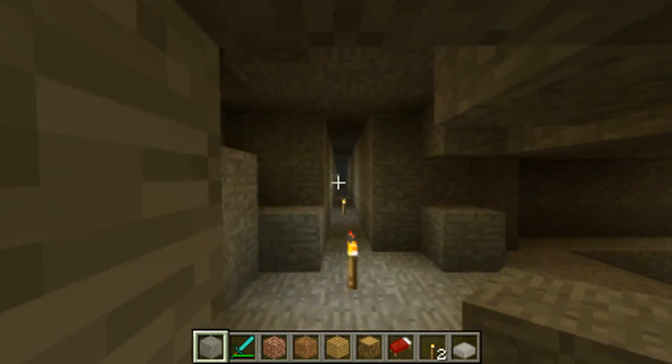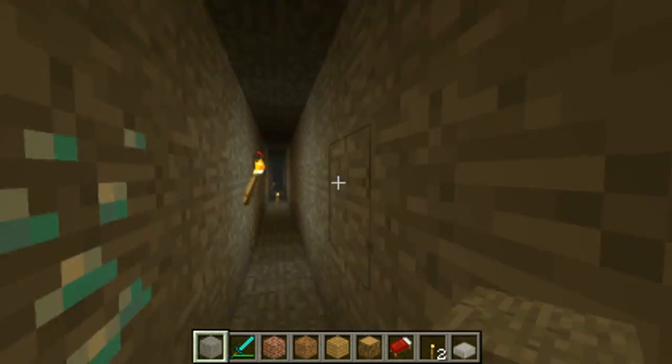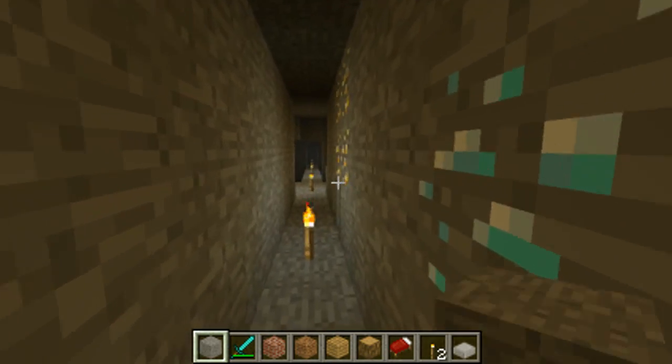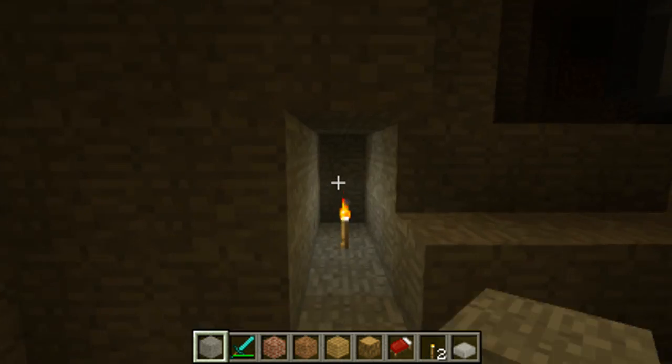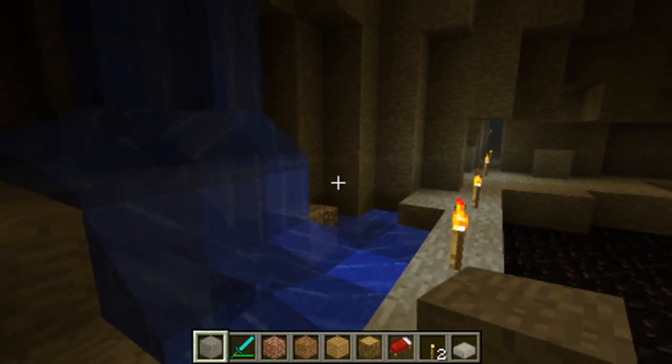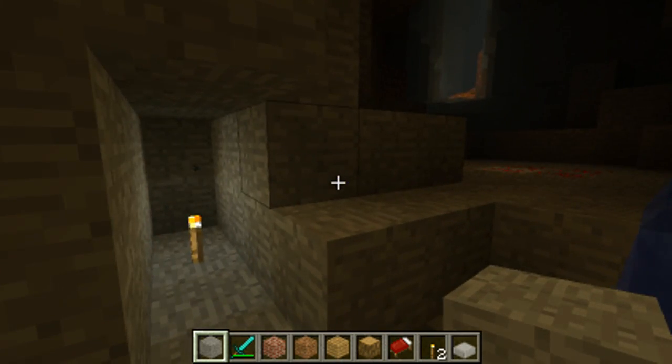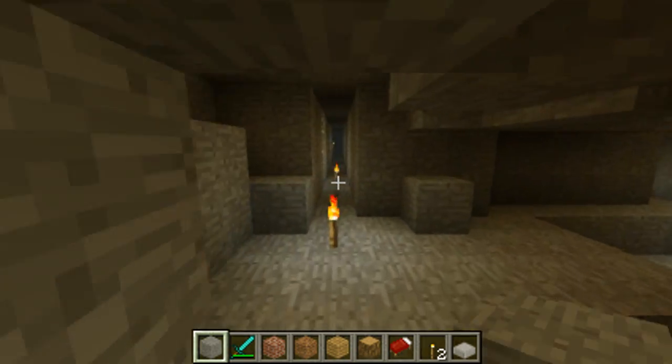And then what you're going to want to do is dig out all of these blocks here. So it's going to be a full rectangle or even a square. It might be a rectangle or it might be a square, it just all depends. I think I dug it over here somewhere.